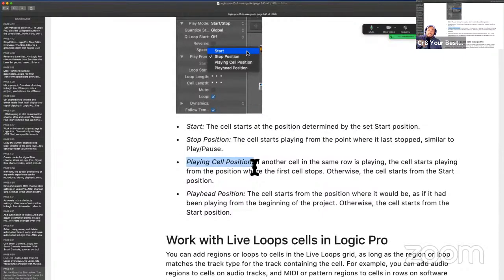Of course, if you start at the beginning of the revolution, it's just going to start and behave as it would in the default mode, start position. Very good. Playhead position, probably the most confusing of the bunch, has little or nothing to do with the actual cells, but everything to do with the playhead position. So the cell will start from the position where it would be as if it had been playing from the beginning of the project. Otherwise, the cell starts from the start position.